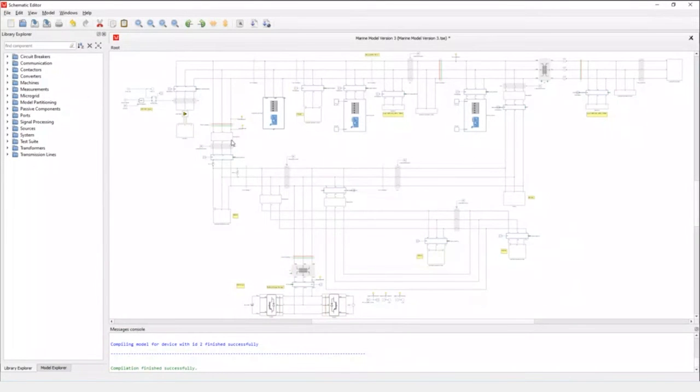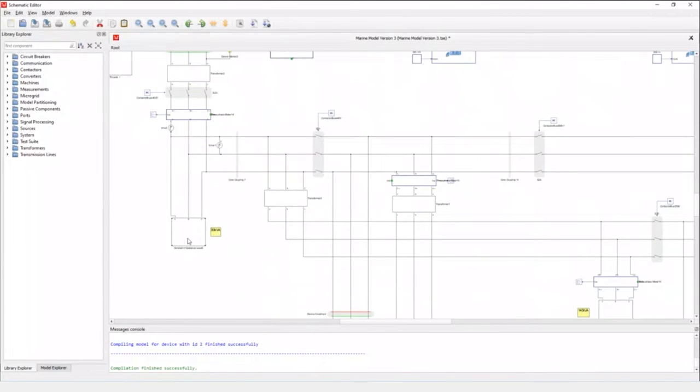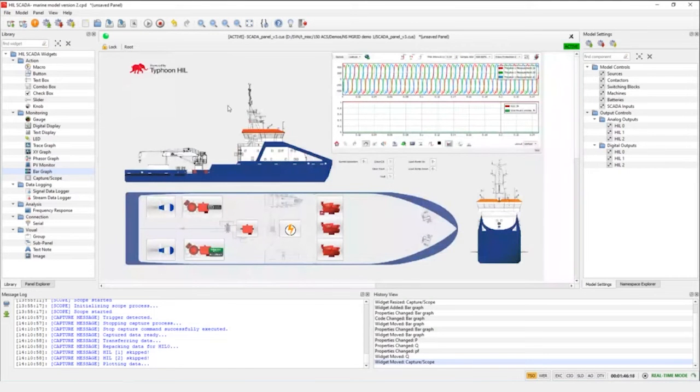Also, there are some loads, some transformers. This is some constant load and so on. So this is actually our HIL SCADA. On our left side, you can see some widgets that are going to help us monitor some values. Also, there is the possibility to use data loggers, frequency response, serial connection, and so on.